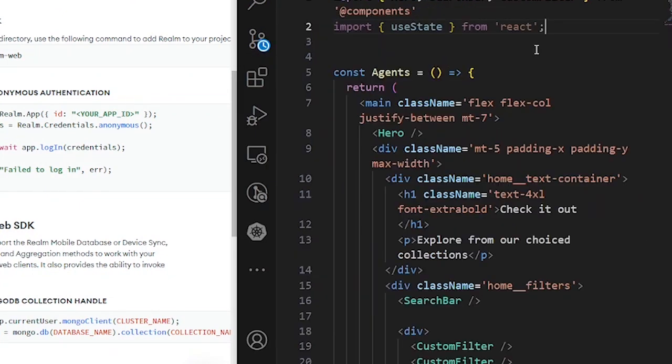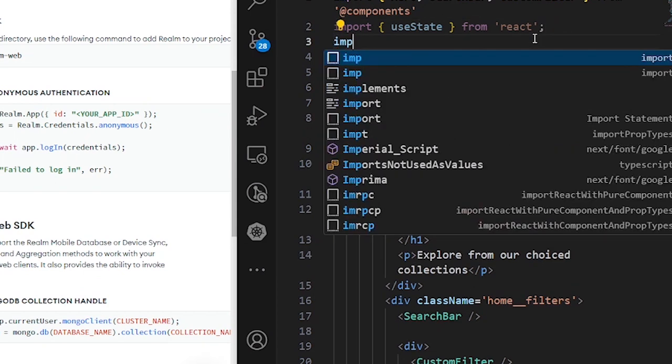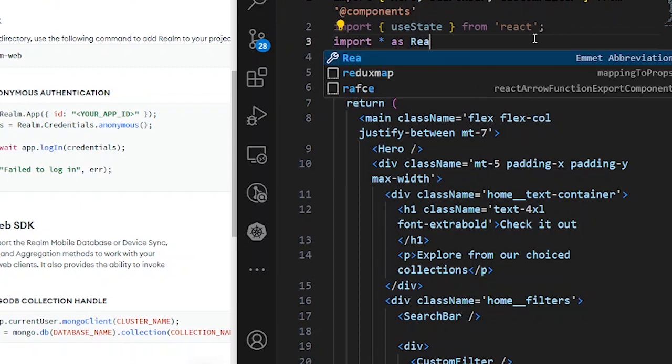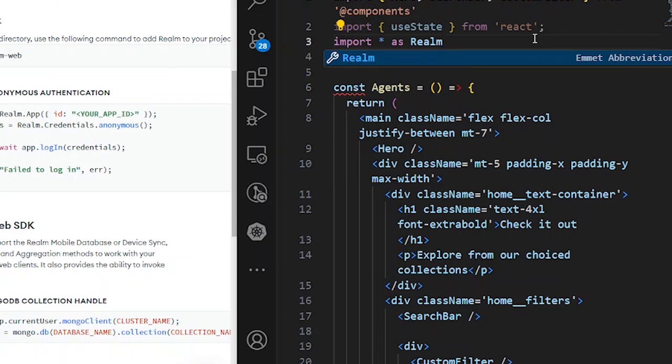Alright, I've done all those installations. So I will now import the realm web. Now import the realm. Import * as Realm from realm-web.